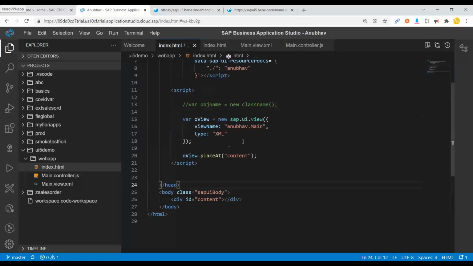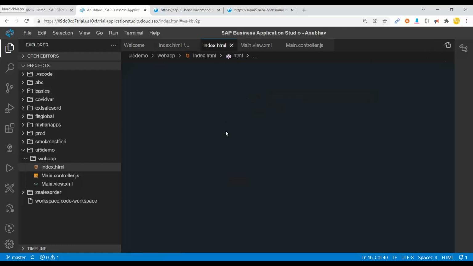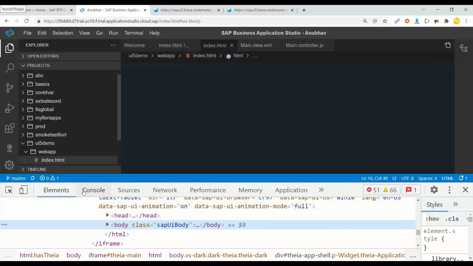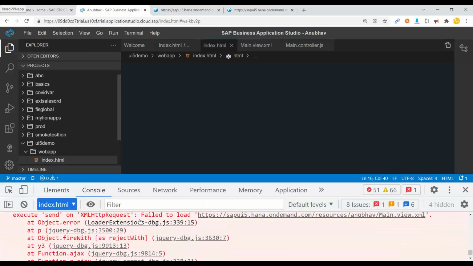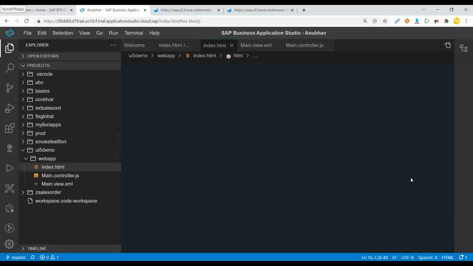To be able to do that, we will quickly check if the view is proper. Let me check, right click and inspect. This is how we also troubleshoot any UI5 application. So we can make out that it failed to load the view. So I think I got the reason.